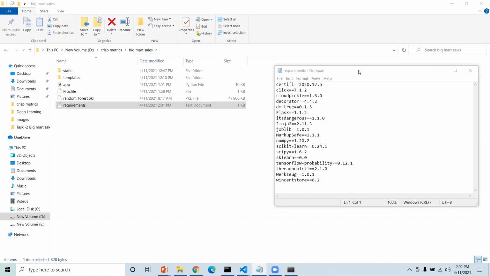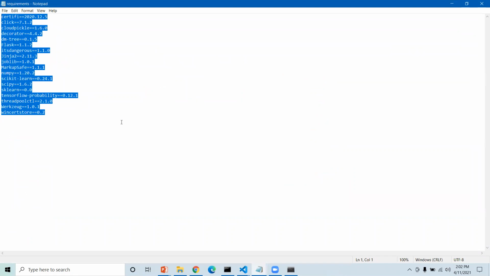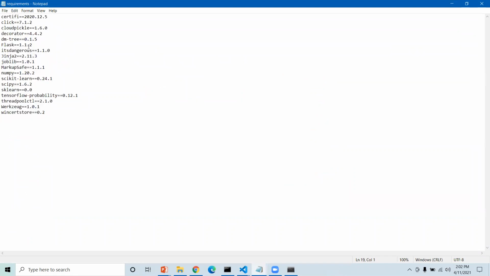And you can see there are a lot of libraries which you need to run this application. Now remember one thing, you have to cut the dm-tree library because it is not useful for you and it will give you an error while deployment. So try to do it and save it. Simple.